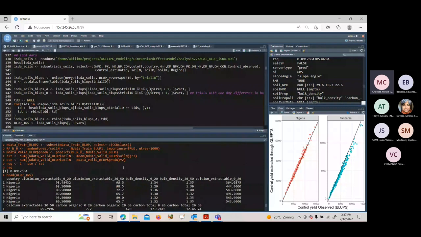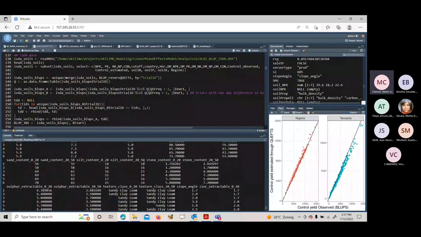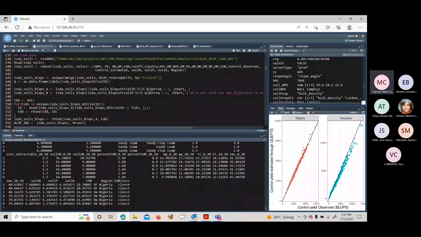And today we will start. What we have here is the data for Nigeria, and these are the soil parameters that we get from iSDA, which come together at the end. Here we have the soil NPK that we estimated for the area. This is still for the trial sites. And then we have the region, and the control.